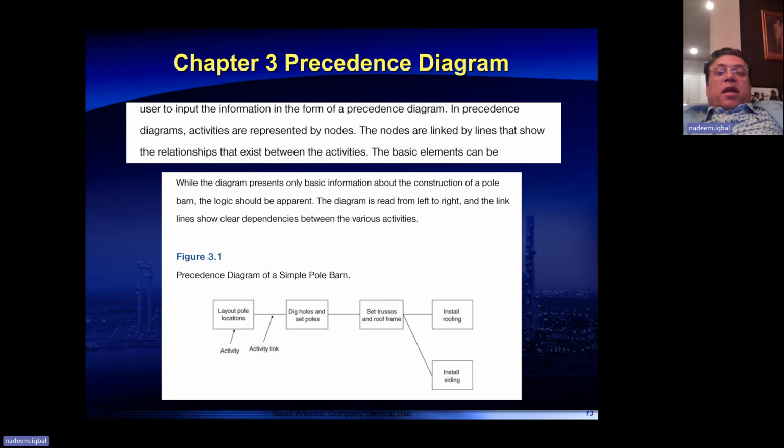In the precedence diagram, activities are represented by nodes. The nodes are linked by lines that show the relationship that exists between the activities. While the diagram represents only basic information of the construction of a pole barn, the logic should be apparent. The diagram is read from left to right and the linked lines show clear dependencies.